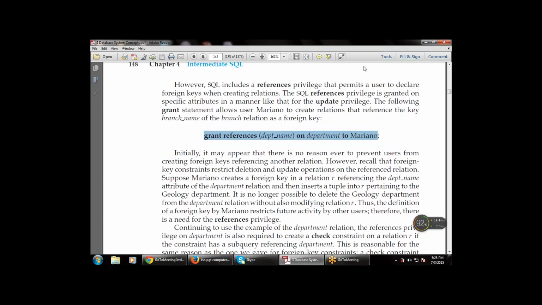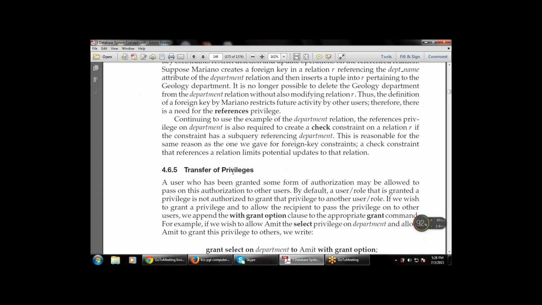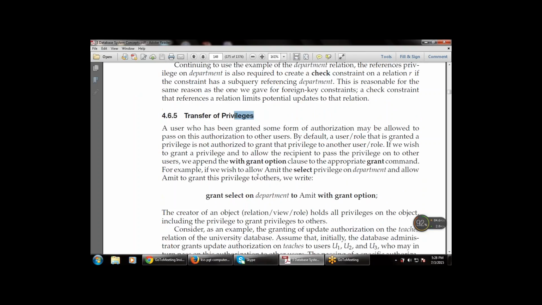That is a Merino person. Now, how to transfer the privilege? That is, how to grant the privilege, or how to transfer it to another person. This says a user who has been granted some form of authorization may be allowed to pass his or her authorization to another user. So this is also a provision that the authorization can be passed to other users.